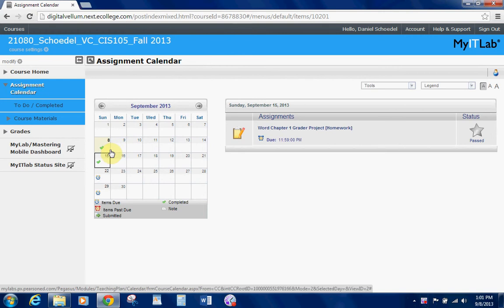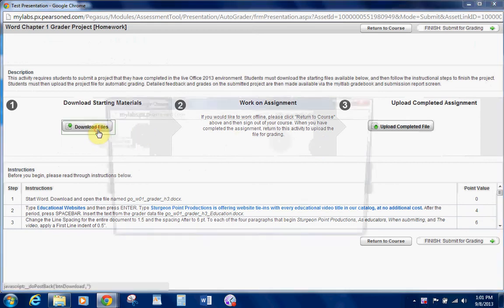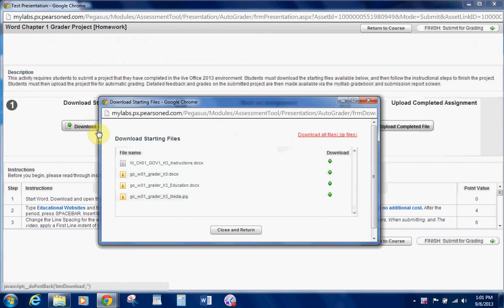If we click on this date here, which is September 15th, we see that our Word Chapter 1 Grader project is due. What you do is you click on the box. Give it a moment. You may have to turn off your pop-up blocker. And you come to here. So the first thing you want to do is download the files, and this little box will pop up.